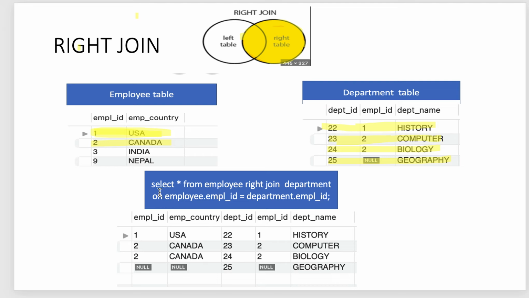For this we give select all from the first table, right join, department, the second table, on employee.employee ID from the first table and department.employee ID from the second table. When you perform that, it will select all the elements from the second table and also the elements from the first table that are common with the second table. So we can clearly see that it has omitted India and Nepal. We cannot see the country names India and Nepal in the final selection table.